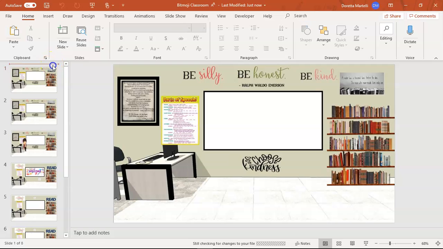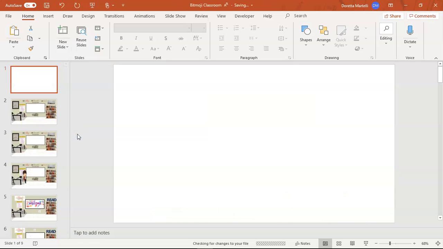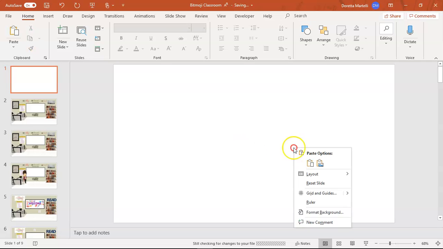So since we're going to start with a new slide, I go up to new slide, and again, just this is because of me, I'm a little bit nuts. I am not going to add any of these new slides that already have text boxes in them. I'm just going to start with a blank slate. So the first thing that I need to do is find some kind of a background that looks like a classroom.